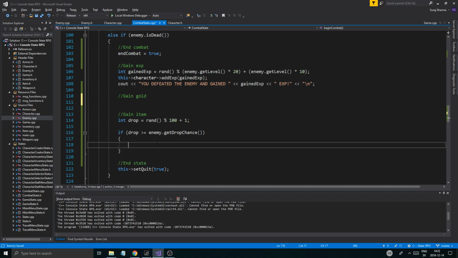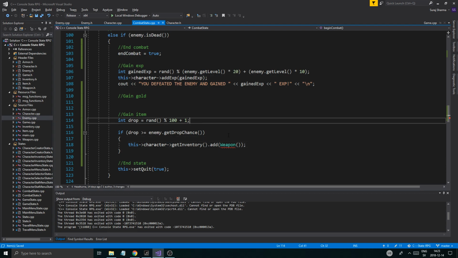But that's cool. All we're gonna have to do here then is we're gonna have to do character, this character dot get inventory dot add, and then we're gonna have to create an item in here. Okay, and it could be anything. It could be a weapon, for real, any type of weapon that we would want in here. And that should be pretty much it.